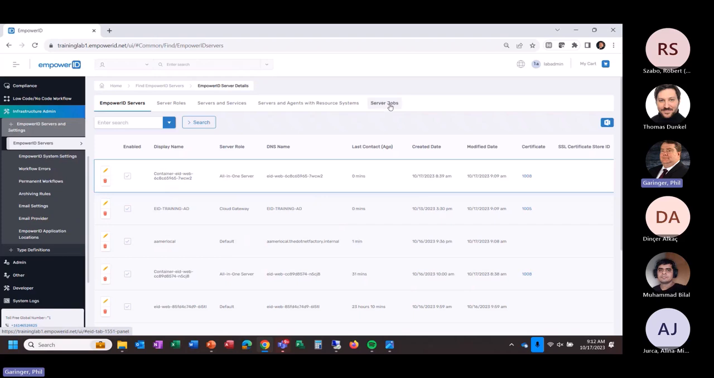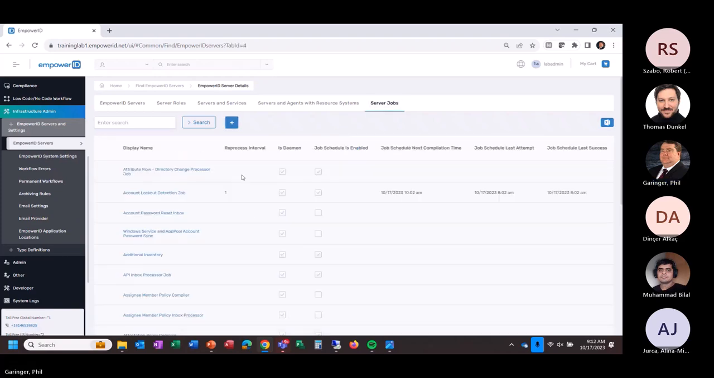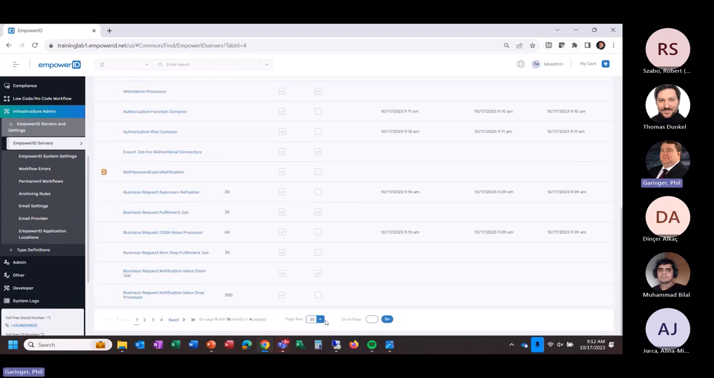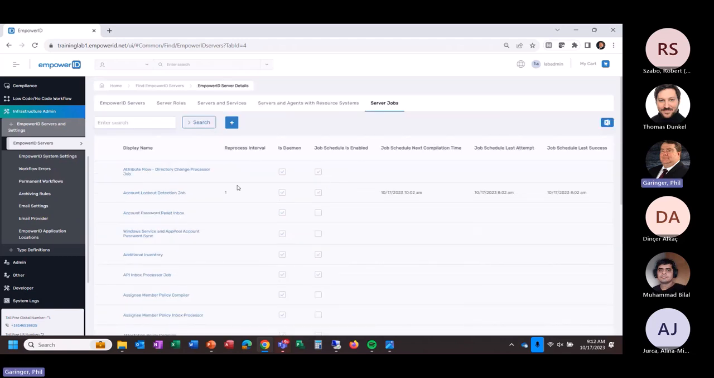Our jobs, there's quite a few of them. If we look at the jobs here, we have 76 jobs. I won't go through all these right now. We'll hit these as we look at, for instance, attribute flow. Once we look at attribute flow, we're going to notice, and we're going to talk about the fact, that in order for attribute flow to be functioning, the attribute flow directory change processor job has to be active, right? So that's one of them.